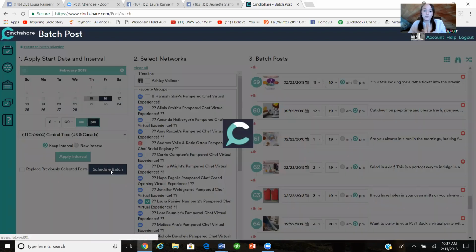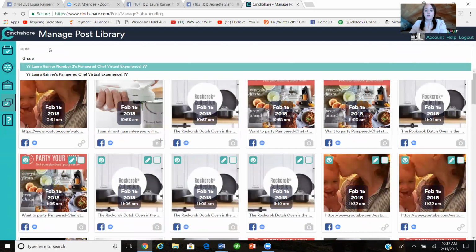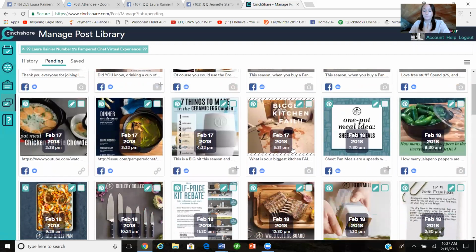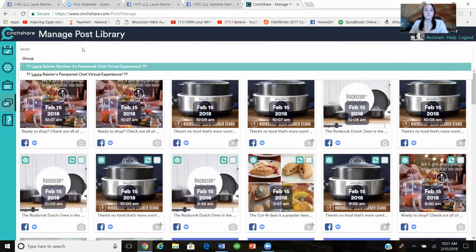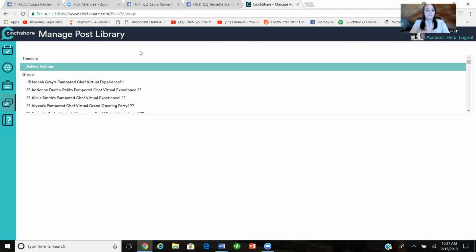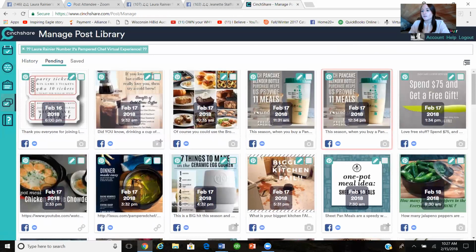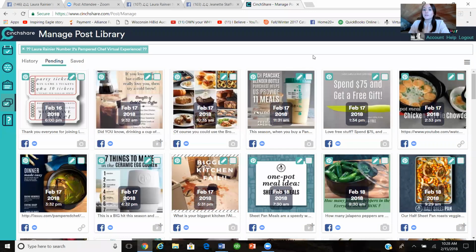I'm going to click schedule batch. And now all of these posts, if I go back in here and type Laura's name and I'm going to click on number 2, all of these posts are now scheduled for her. Looks like we have a double here, so I can just click here and delete it, okay? So now all of these posts are scheduled, and you don't have to worry about going on and posting anything specific because these posts are scheduled for what the outline is, okay?